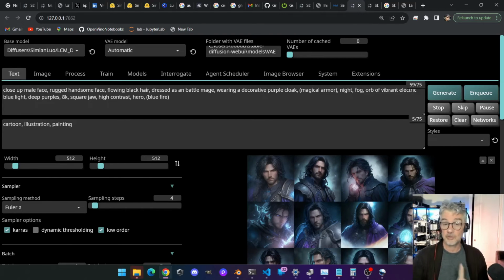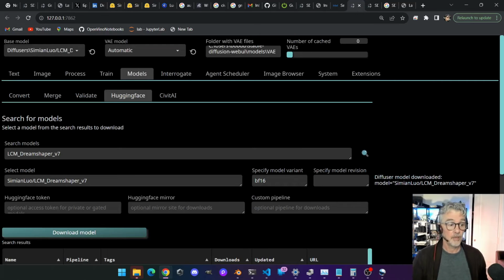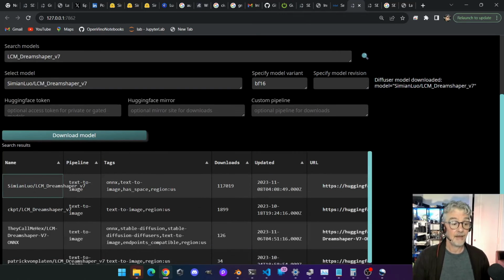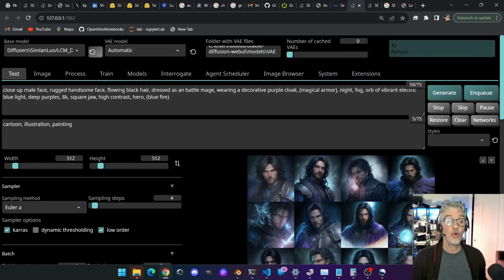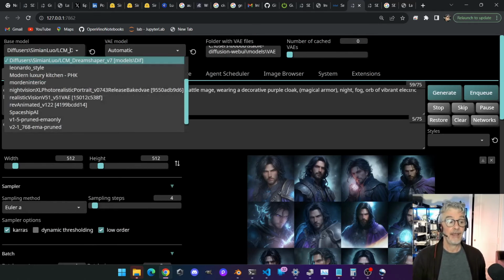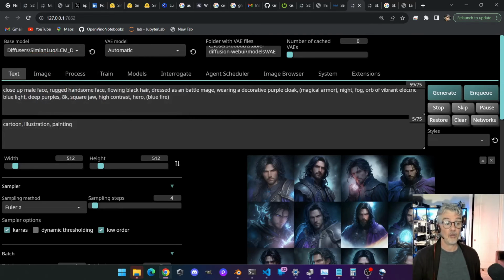And all you need to do is what I showed you before, go to the models area and search for LCM_DreamShaper_V7, and that will give you this list here. Select this one and download it. Then that will put it in the appropriate directory. So then you can go back to your text tab, refresh your model list, and it will be there. You should see it listed and written just like that. So select that and you're ready to go.